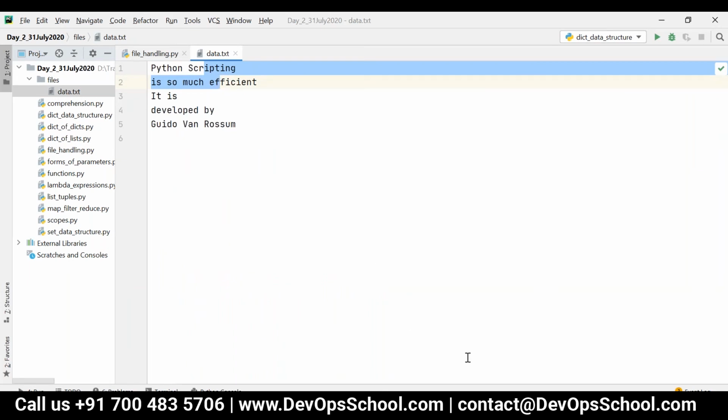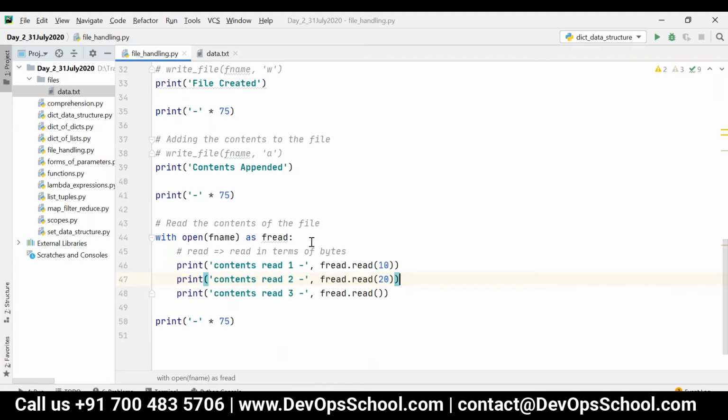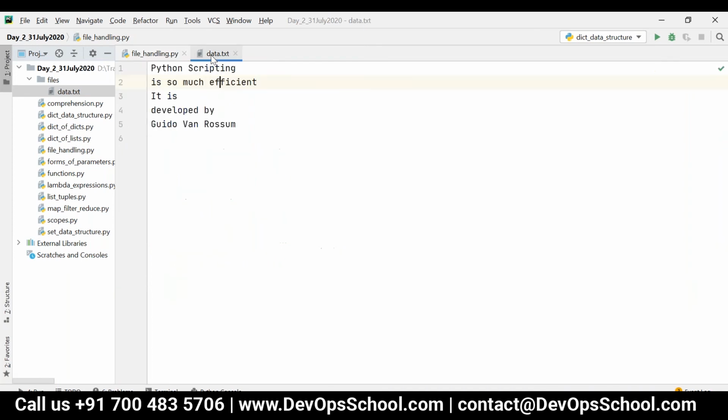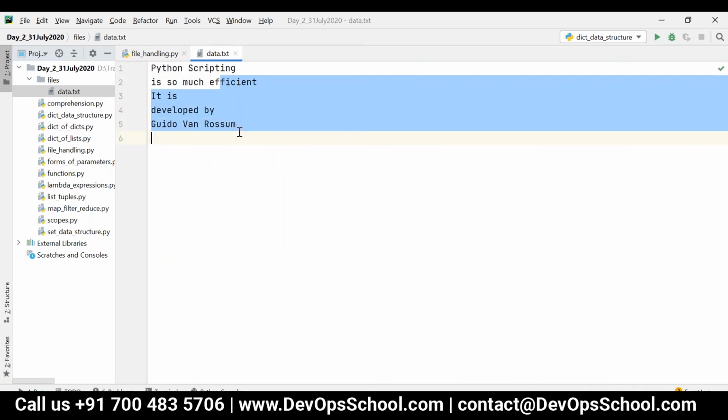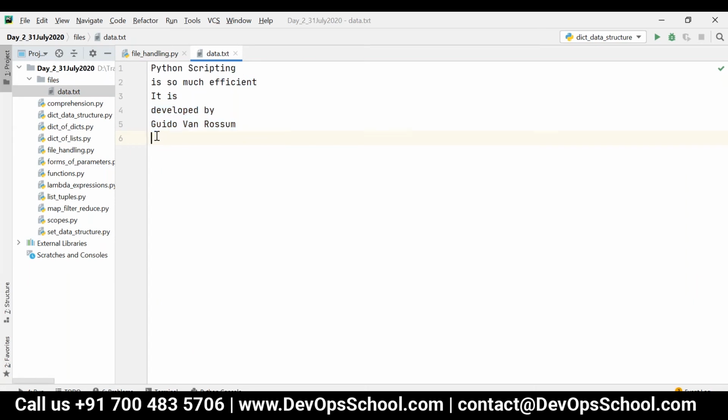Okay, you can see at the status bar that it is 20 characters like that. So the next 20 characters will be read, and then the file cursor will be placed here. Now if I am not passing any parameter over here, what will happen? From this point till the last character in the file will be read by default.